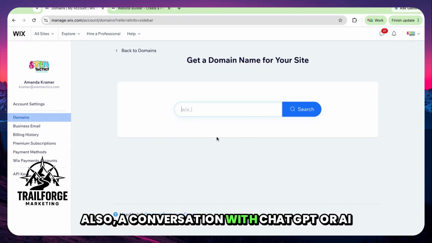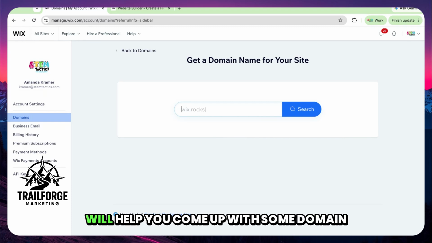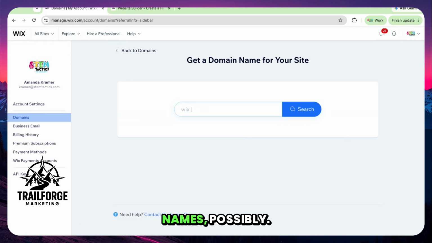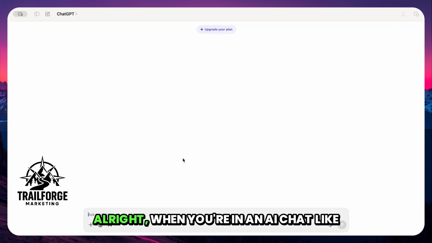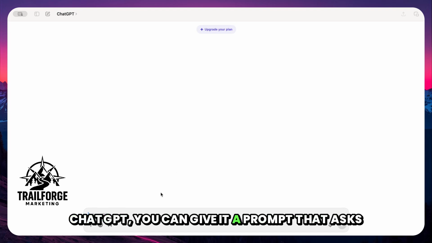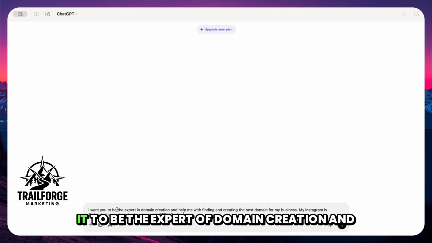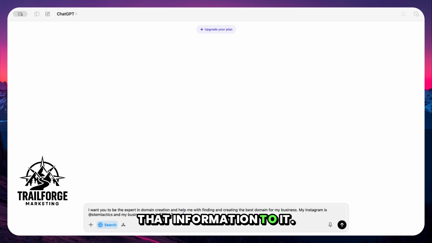Also, a conversation with ChatGPT or AI will help you come up with some domain names, possibly. Actually, I'll just show you how to do that real quick. So when you're in an AI chat like ChatGPT, you can give it a prompt that asks it to be the expert of domain creation, and you can use research to help feed that information to it.